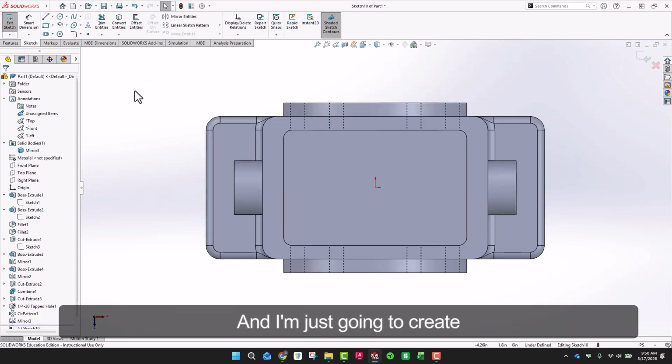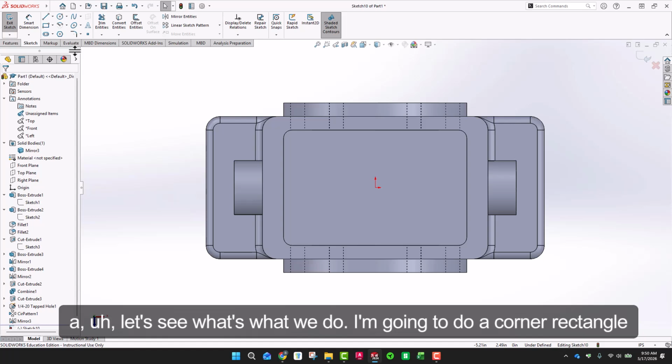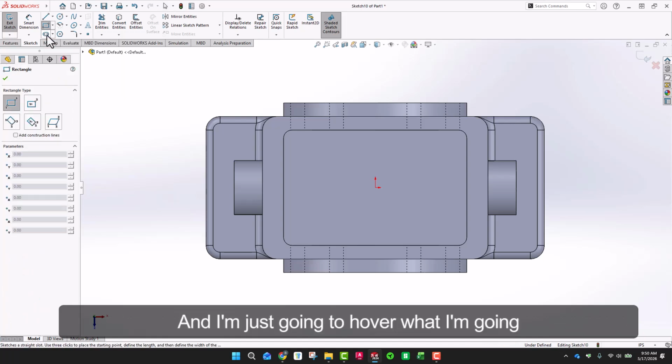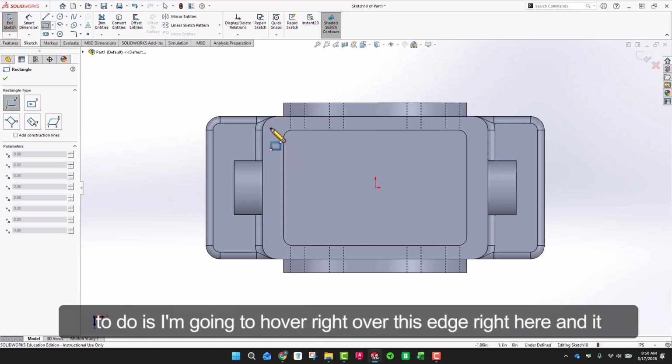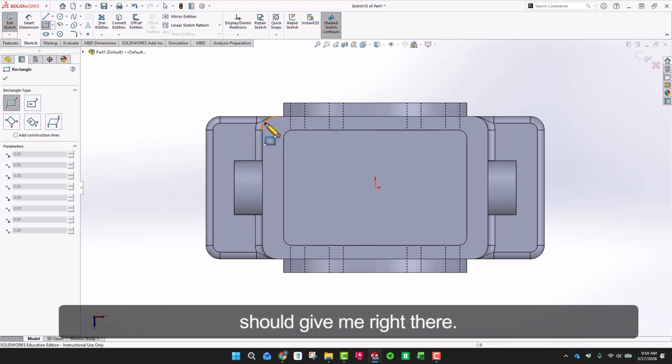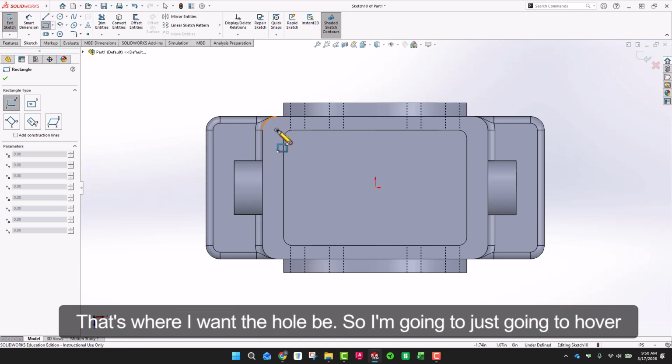And I'm just going to create a, let's see, what shall we do? I'm going to do a corner rectangle here. And I'm just going to hover. What I'm going to do is hover right over this edge right here, and it should give me, right there. That's where I want the hole to be.